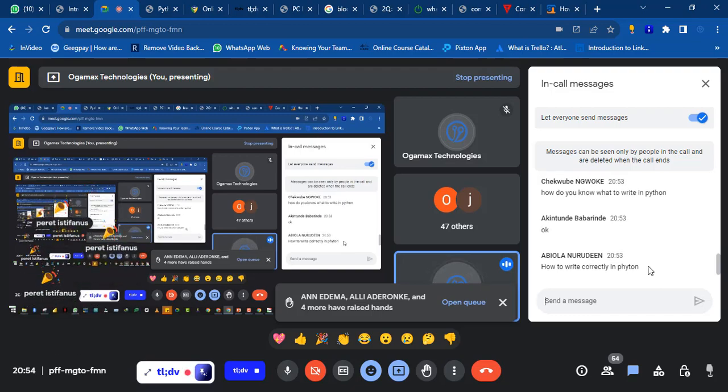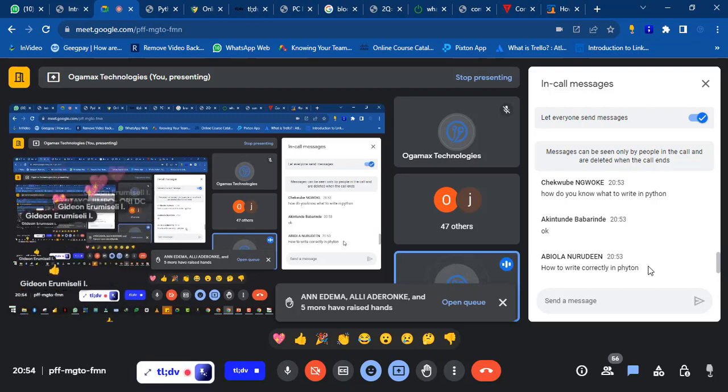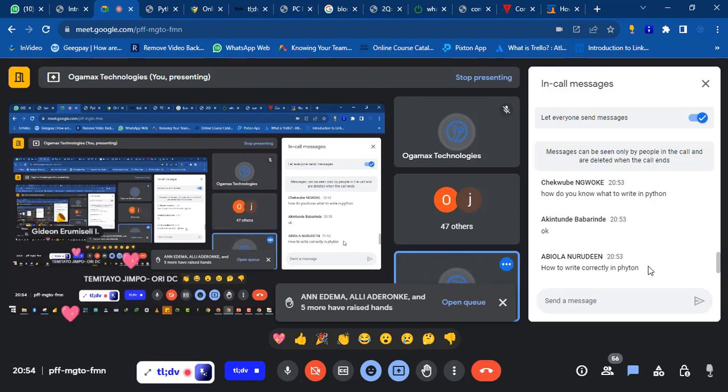Okay. So how do you know what to write in Python? You need to know what you want to do with Python. I explained in yesterday's class what Python is used for. Python is used for creating applications. It's used for creating calculation games. You can use Python to create games, to create quizzes. For example, you can use Python to create a restaurant form. You can use it to create applications. Basically, applications are web applications, desktop applications and all that.